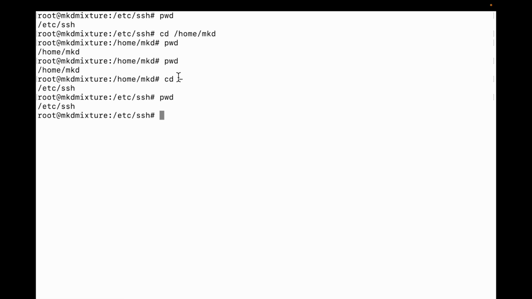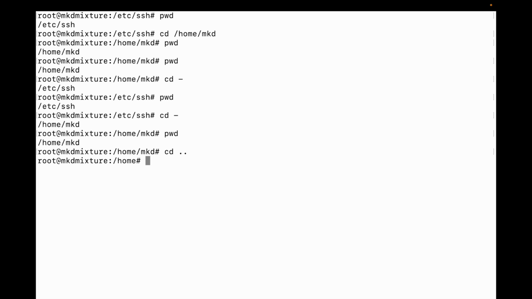Again I need to go to home and mkd. So what I need to type is cd, then you can see where I am, in home and mkd. Now I want to come back one step, back to home. Then what I need to type is cd then dot dot. You can see where I am, in the home folder.